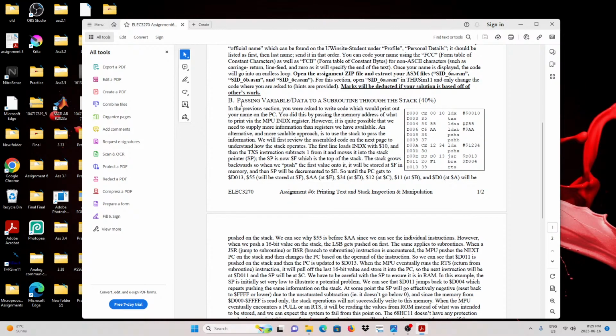Part B of this assignment. I did put the part A in my previous video. Here I'm going to do the part B. So the part B says passing variable data to subroutine through the stack. In the previous section, you were asked to write code which would print out your name on the PC.